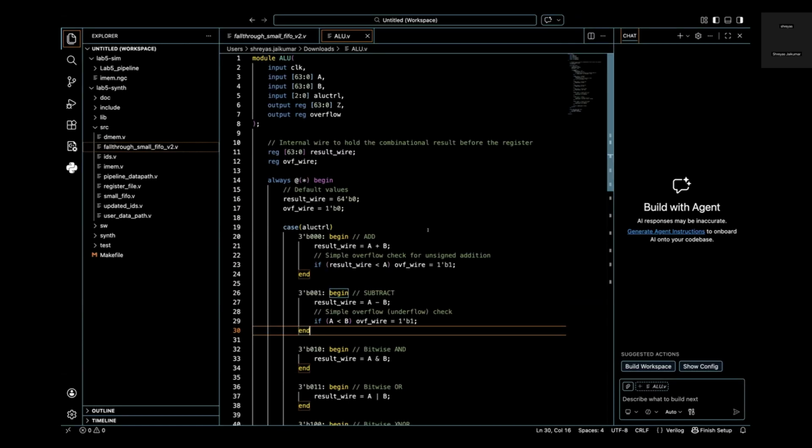So the first part is building an ALU. Although in the pipeline data path in this current lab, we are not testing the ALU, we just went ahead and built a basic schematic of the ALU in Xilinx ISE 10.1.